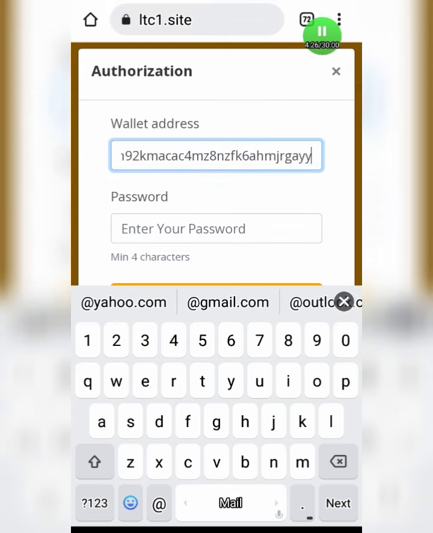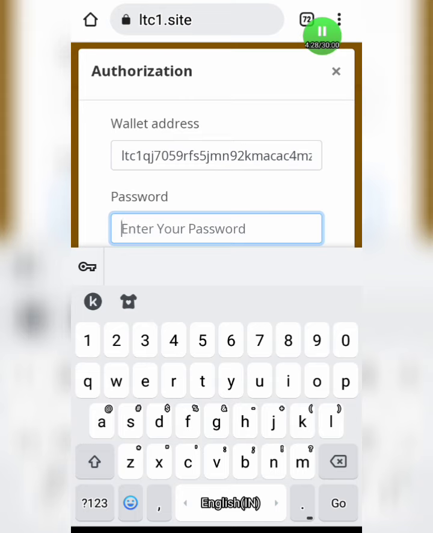Okay, pasted. Then you create a password that you will not forget. So make sure that you create a password that you will not forget.